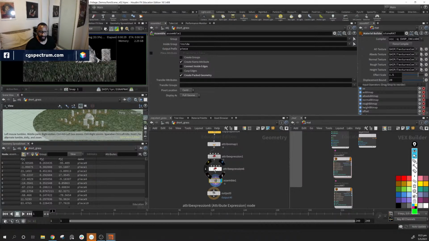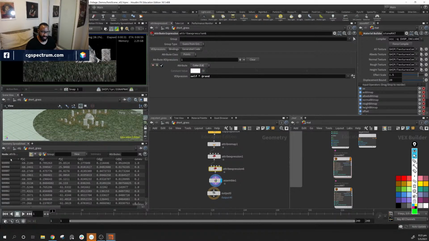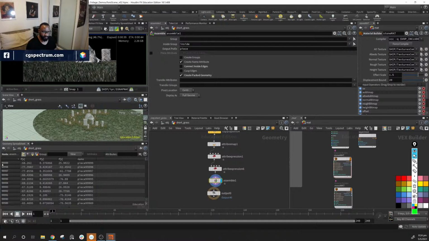So if I go before my packed, I have almost 6 million points. After my pack, I have a few under 1 million points. So each one of these guys is going to get packed and put into memory. So that's really handy.